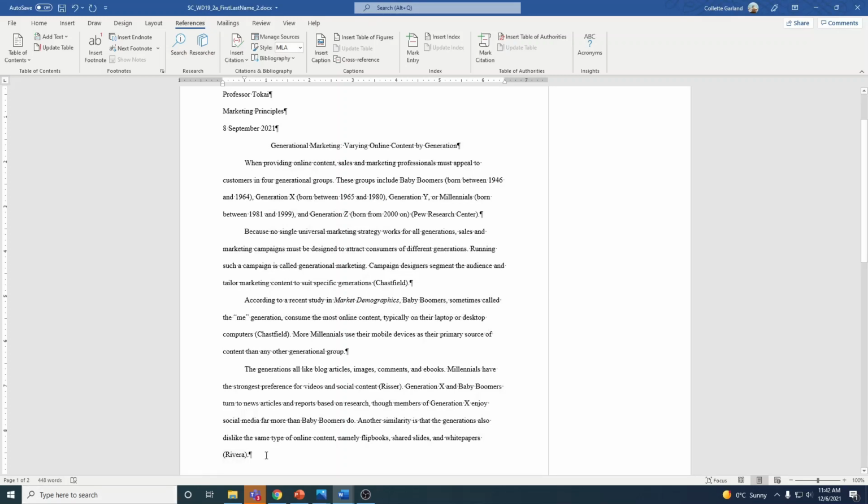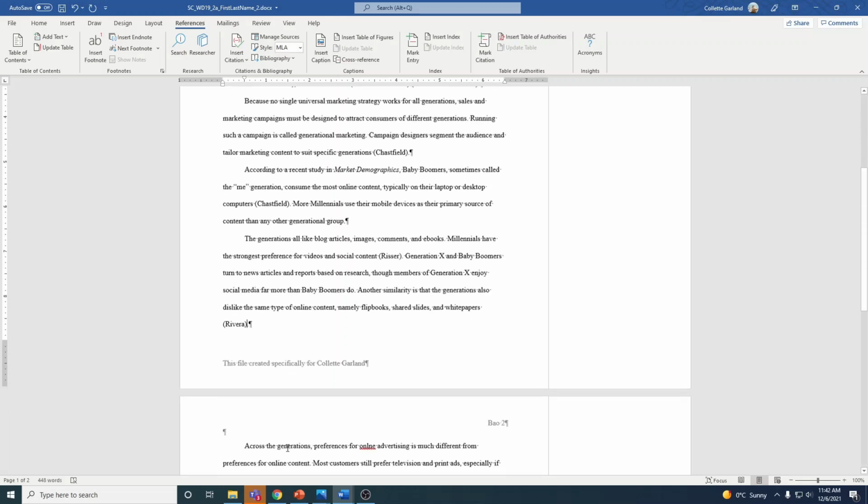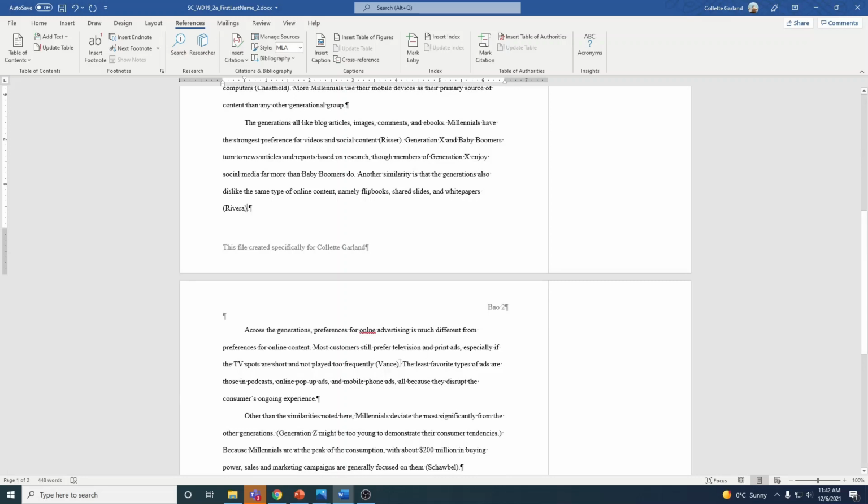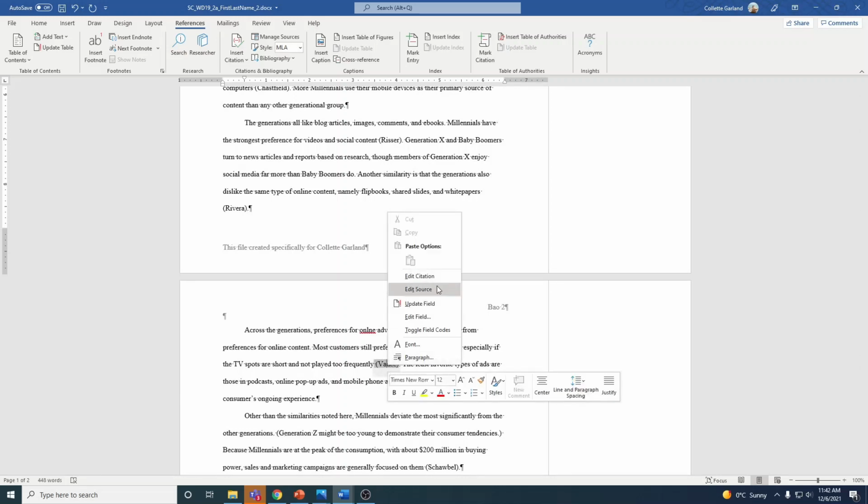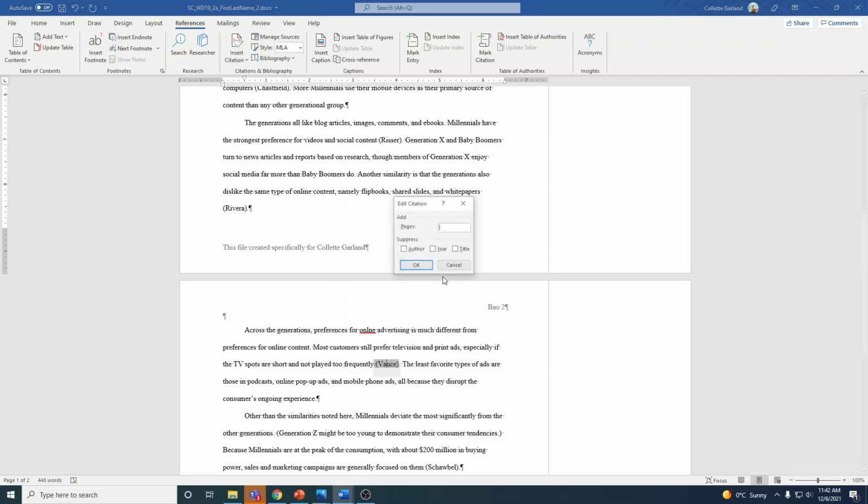Okay, so step 12, edit the Vance citation in the 5th paragraph to add 14 as the page number. So I'll go down and find Vance. Here it is. So we want to edit the citation, not the source. We just edited the source in the last step. So we're going to go edit citation, and all that comes up here is the page number, and they ask you to put in 14. So it tells you then exactly.